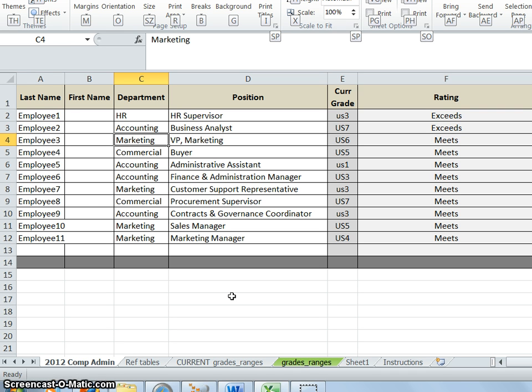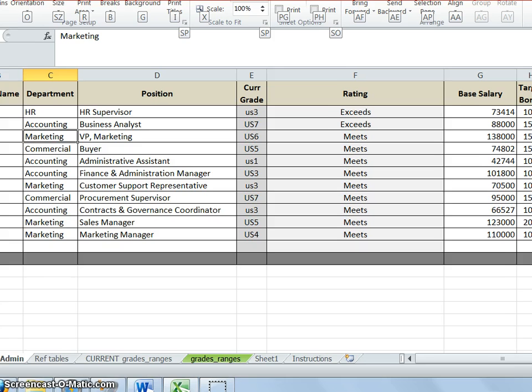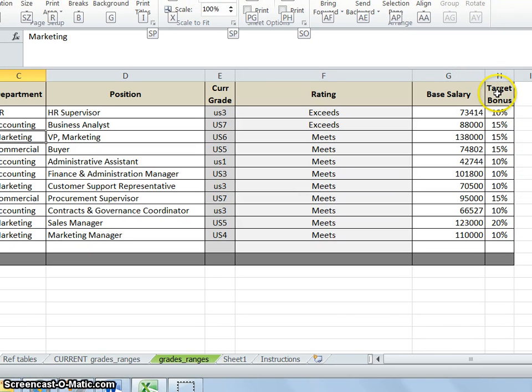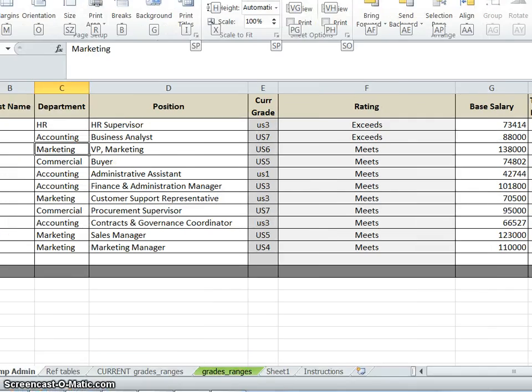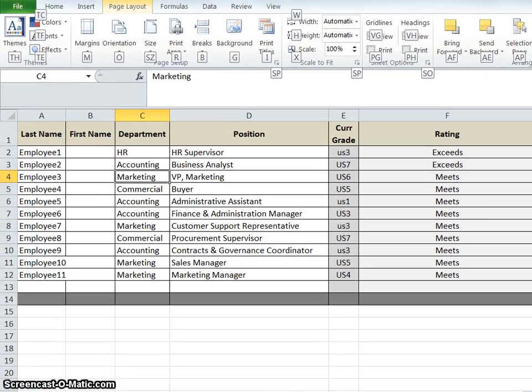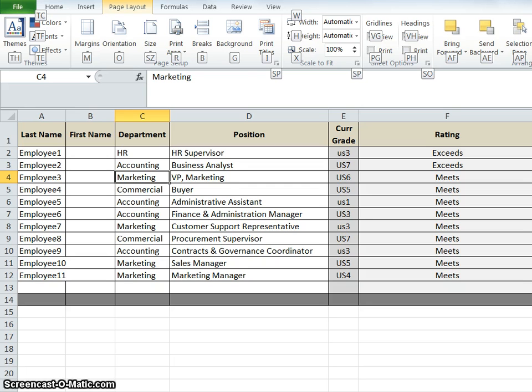You can see that it shows by employee, here the employee names, which I've actually changed here. It shows their department, their position or title, their current grade, their rating, their base salary, and their target bonus. So we're going to create a pivot table to summarize how many employees have a target bonus at each level.